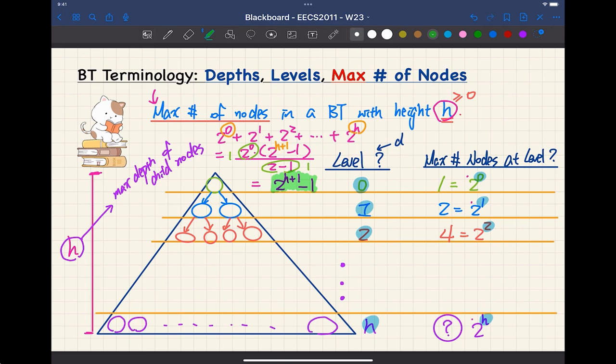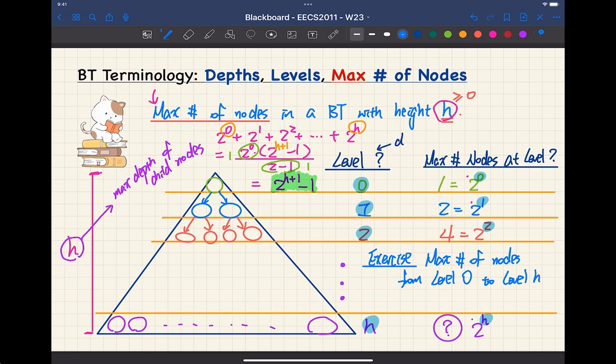I have one exercise for you. Think about it. Maximum number of nodes from level 0 to level h minus 1. It should be a simple exercise for you to do. Figure out the geometrical sequence sum and then apply the formula. All right, that should be an easy one to do. Okay, exercise for you.